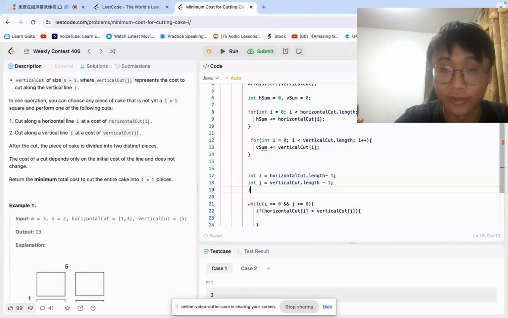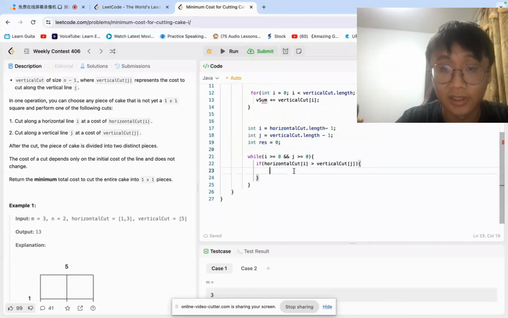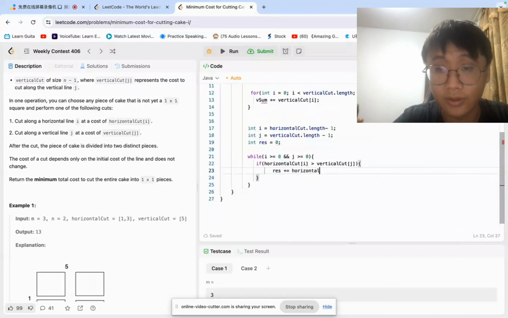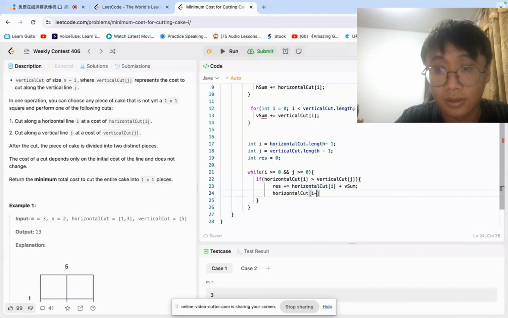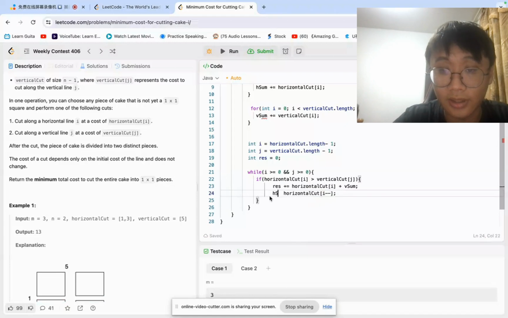Here we also have the result. The result is, okay, vertical is bigger, and also because we got the last one, and then we need to get the version, and because we already use one, which means we need to decrease, go to the last one, second bigger from horizontal. Total H sum.